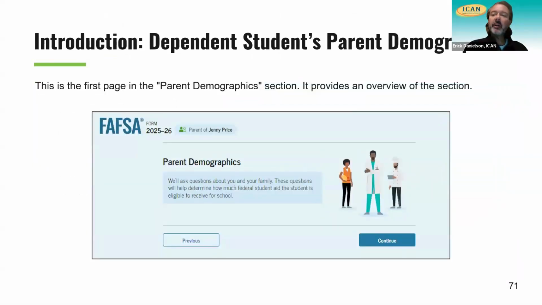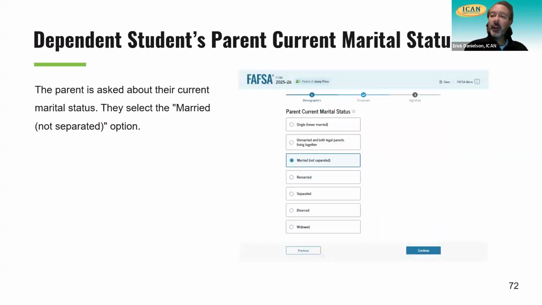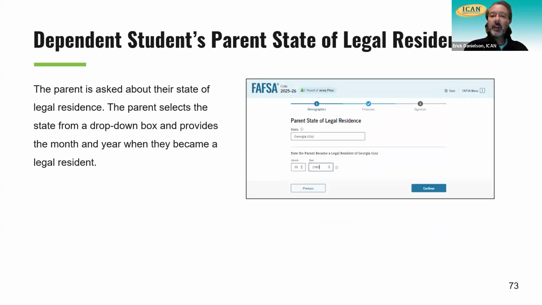Now, once we hit continue here, we're going to get into the parent demographic information, asking about their marital status. In our example, the parents are married. Then their state of legal residence. The question about state of legal residence would be for the parent that you're logged in with on the studentaid.gov account. If that parent was born in Iowa, you put their date of birth, the month and year they were born. But if they moved here at a different time, we just want to come as close as possible to that month and year.